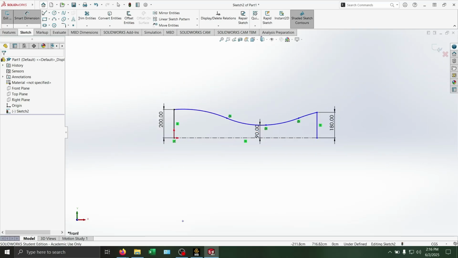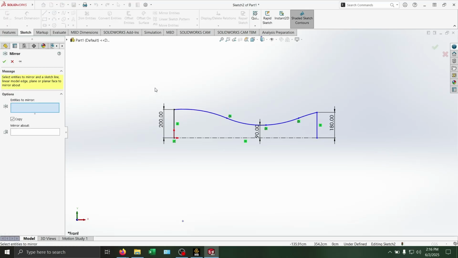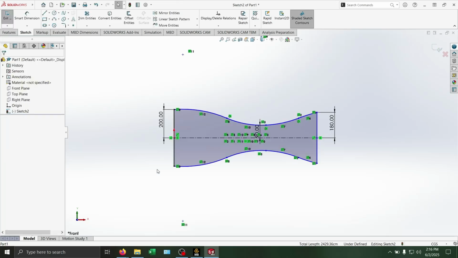So now what we can do is click mirror entities. Go ahead and select everything, and this as well. And then mirror about the center line. And that should select this as well. There you go. That should be good now. Boom. So now this is our nozzle done.